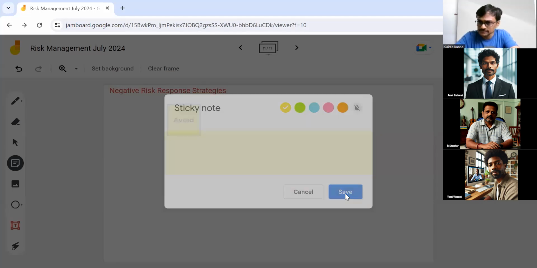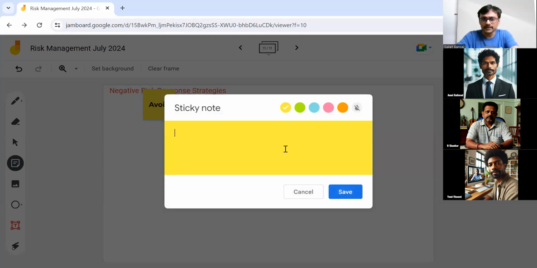So what is avoid? We'll explore. The majority of the time in your day-to-day work, you do mitigate. I think 90% of the time, in your interviews and in your real project management, you will apply mitigate. So 10% avoid, 90% mitigate. Usually your 100% risk response is taken care of with that only.